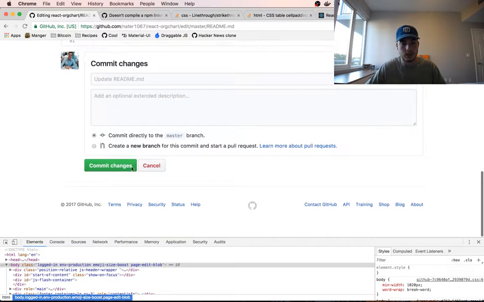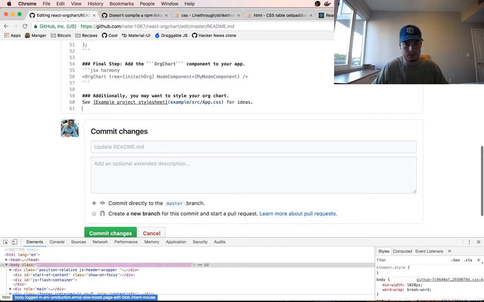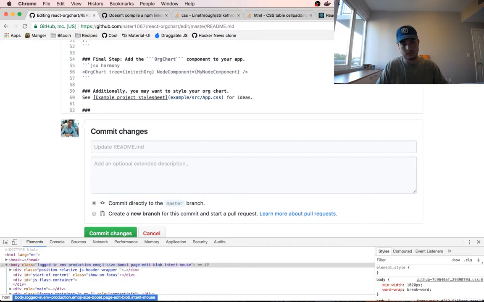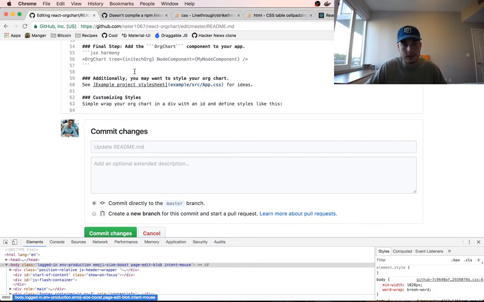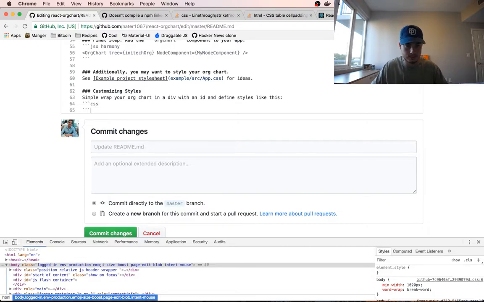And then we'll also add a section on customizing styles. Simply wrap your org chart in a div with an ID and define styles like this. And then CSS.